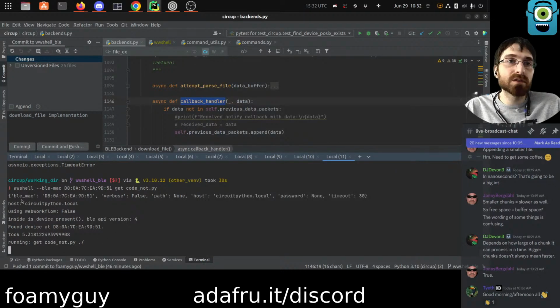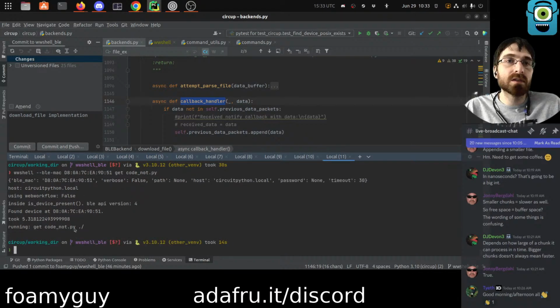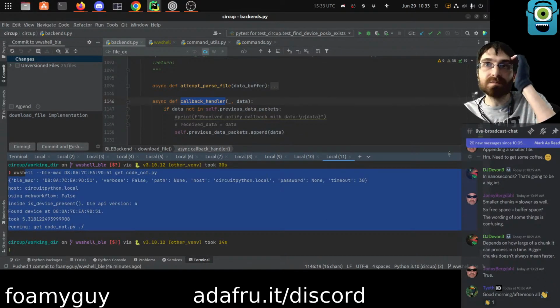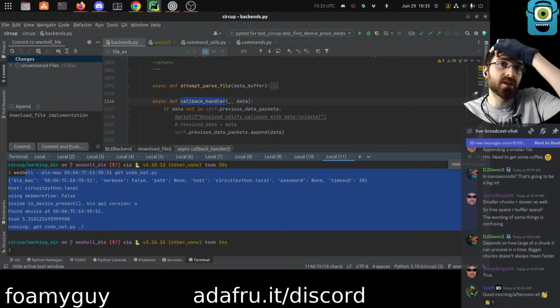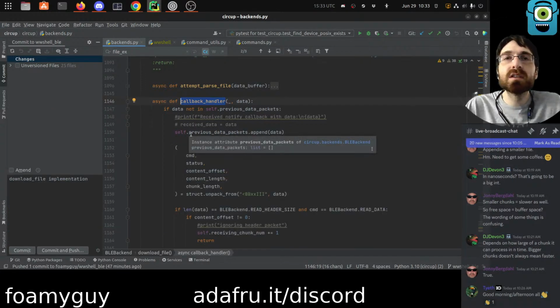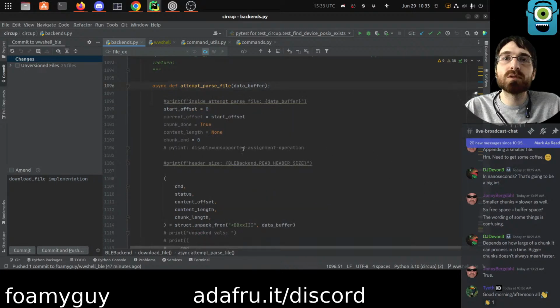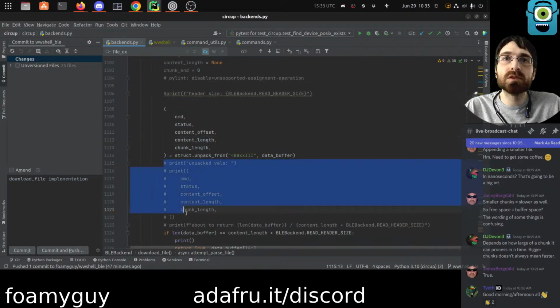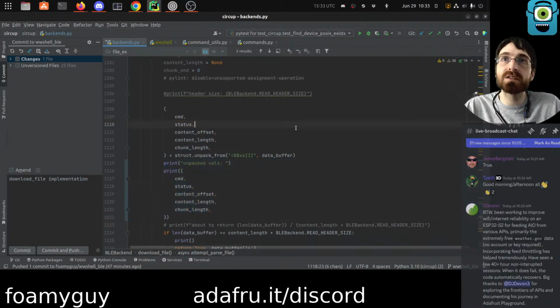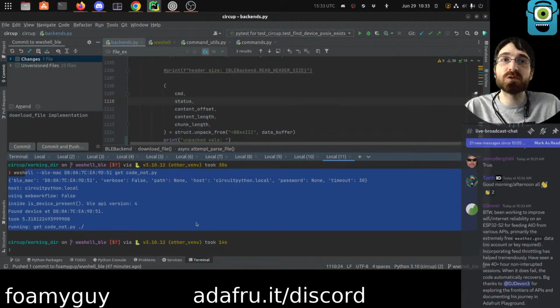Okay, so now we're actually inside of here, running get code, not this device present. Okay, so actually, we don't have a clear error for when the file doesn't exist. So let's try to figure this out. Let's do this so that we can see the unpacked values, which should contain a status, which I think should be 2 or something that's not 1.